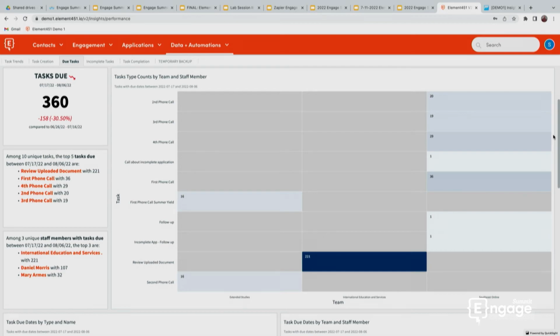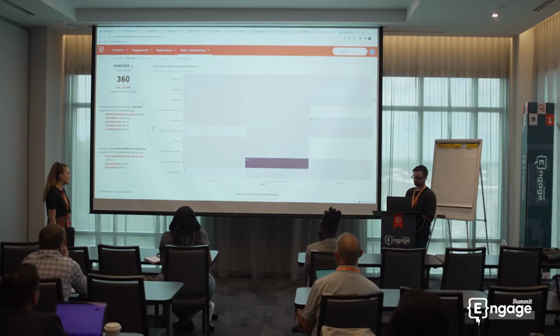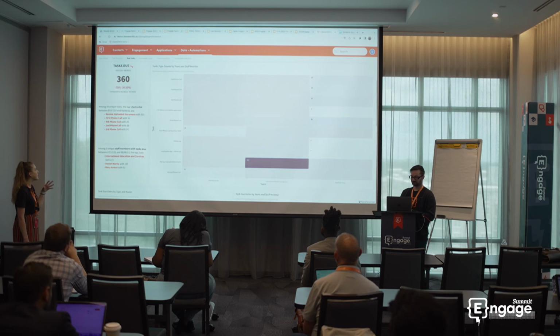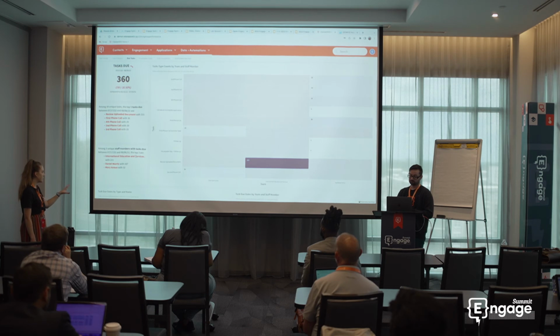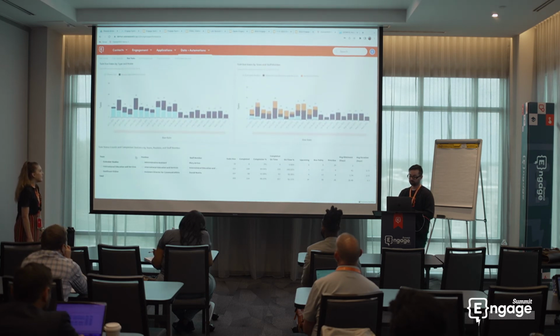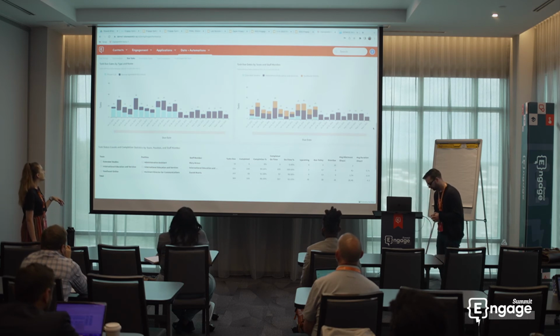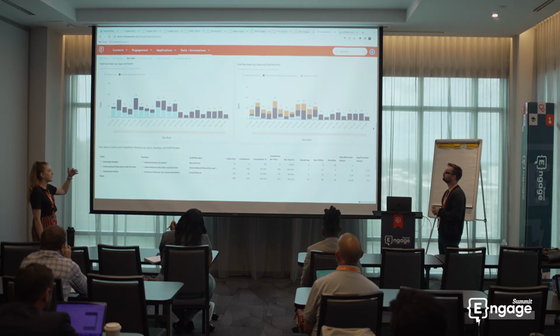Here we have a map of the heat map of due dates. So the International Education and Services, the week we have selected, they have 221 review upload documents due this week. Again, we have more insights on the left-hand side showing top 5 tasks due for the week, and then staff members with tasks due for the week as well. Very similar to the other tab, but again, focusing on that due date. So this one is the tasks by type and name, and then team and staff member. You have the ability to drill further into it or go back to the original.